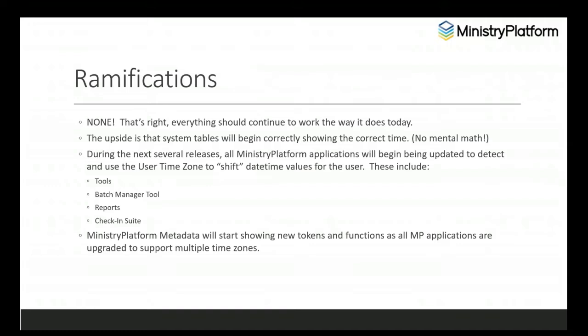Now, pursuant to that, Ministry Platform and all of its applications will be moving more and more towards allowing multiple user time zones. All of our tools use the same things that you have built and the same APIs. Initially, we're going to focus on the platform and making the system table conversion. Then over the next couple of development sprints per application, we're going to make them smart enough as well.